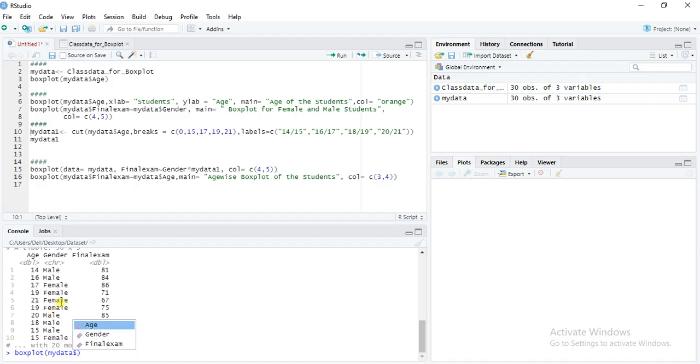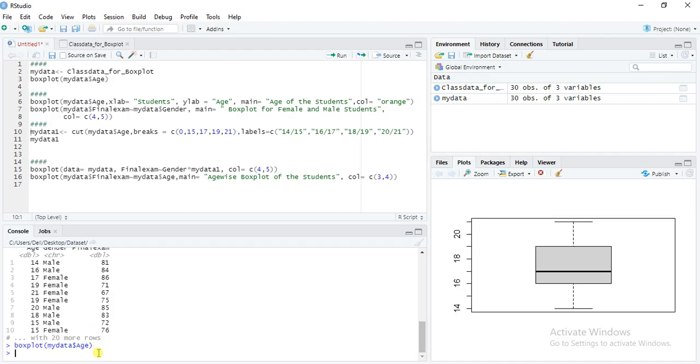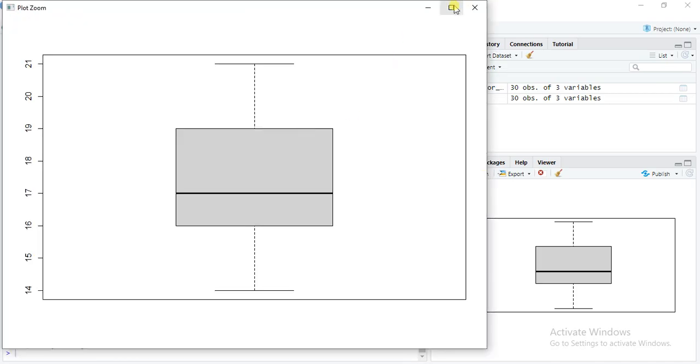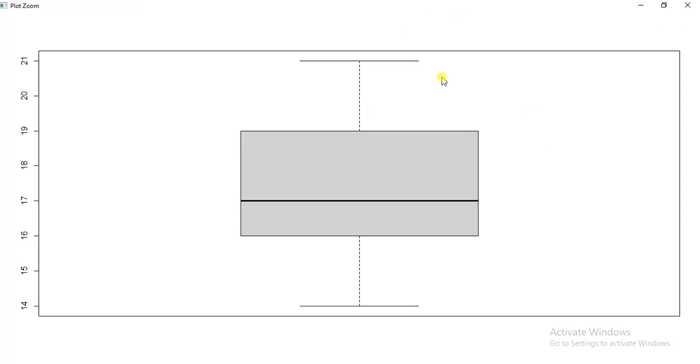There are two continuous variables: one is age and another is final exam, the marks obtained by students in the final exam. Both variables are continuous, so we can make a box plot only for continuous variables. I will take first age and then final exam. Is it clear? So enter. We can see our box plot here.